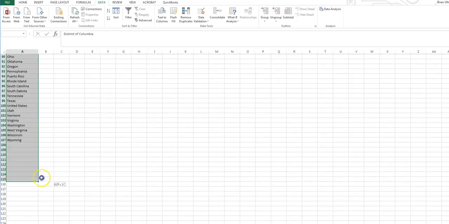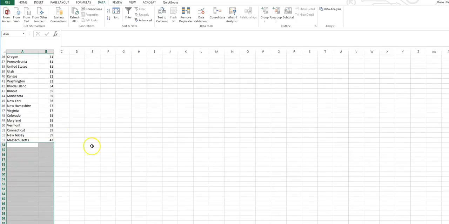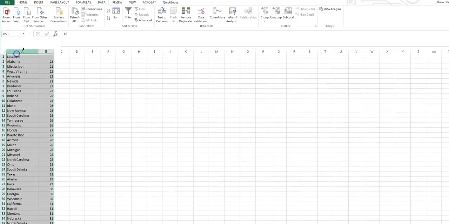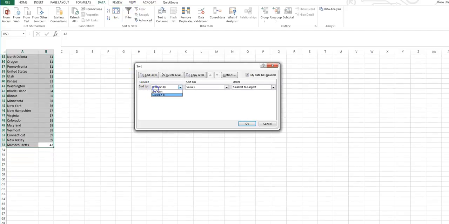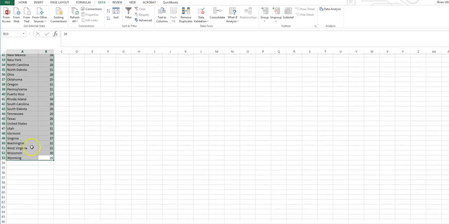We'll talk about why I don't like to use DC. We'll talk about that more in class, but it's basically because it's commonly an outlier. It just acts differently. All right, now these aren't in alphabetical order, so I'm going back to data, sort, by location, and now I have my data.